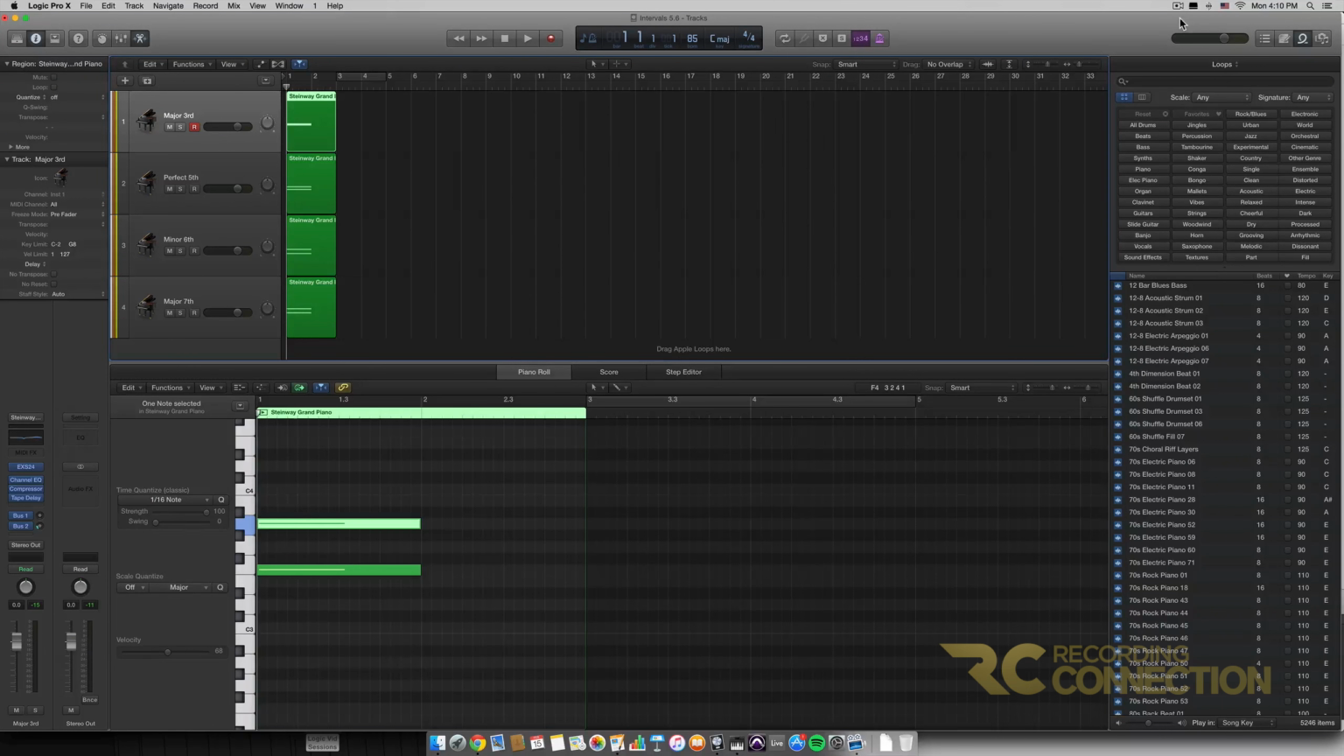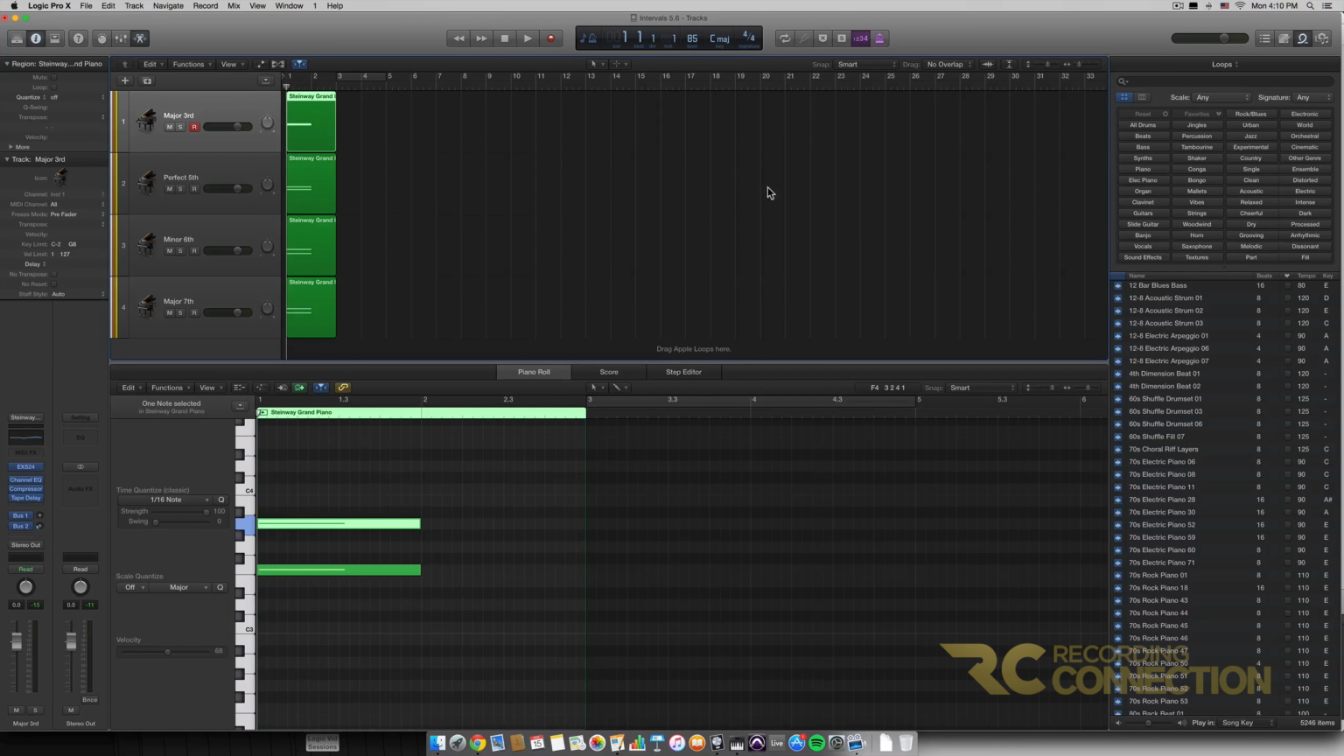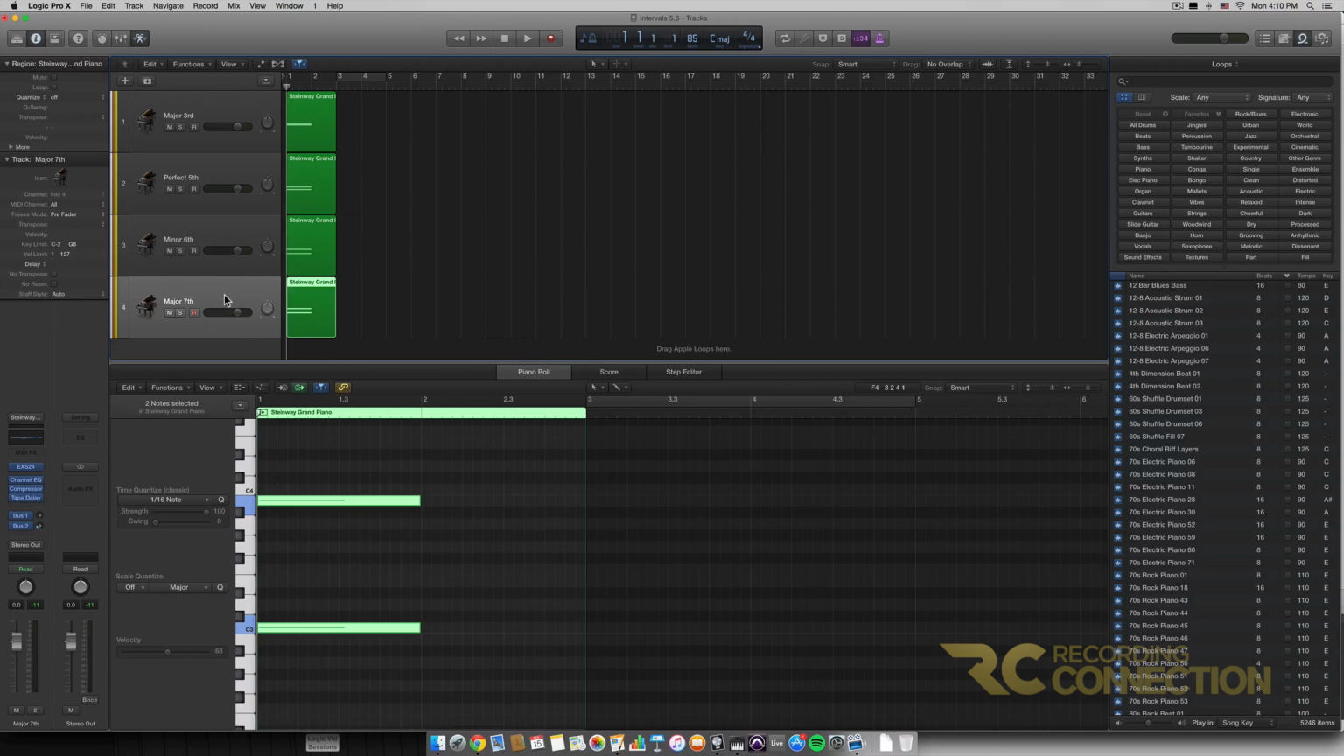In this tutorial, we're going to discuss intervals and their functions a little bit further. As you can see in this session, I have loaded 4 separate tracks, each with a MIDI region that contains a different interval. One has a major third, one is a perfect fifth, one is a minor sixth, and one is a major seventh.